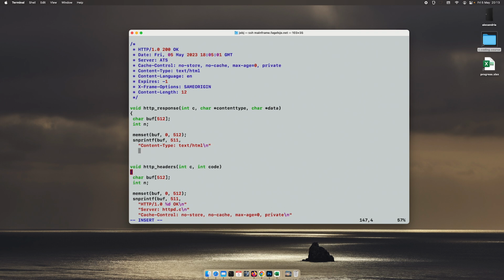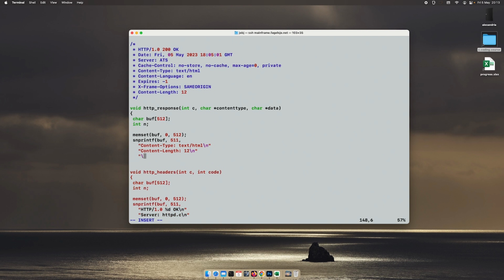I will change the different parts of it in a while. And we need this content length as well. And then I'll put a new line here. And the next line I put the additional new line. And then we have the data. And let's end that too with a new line like this. And we will change this text HTML to %s.